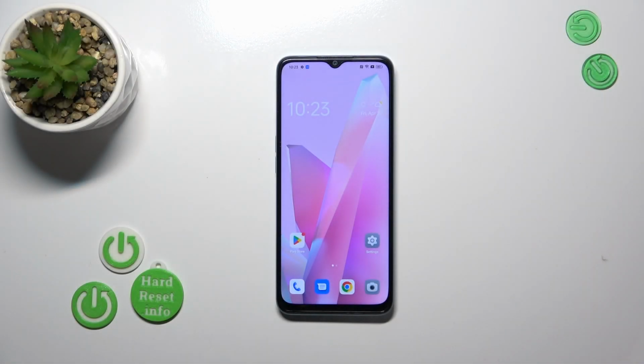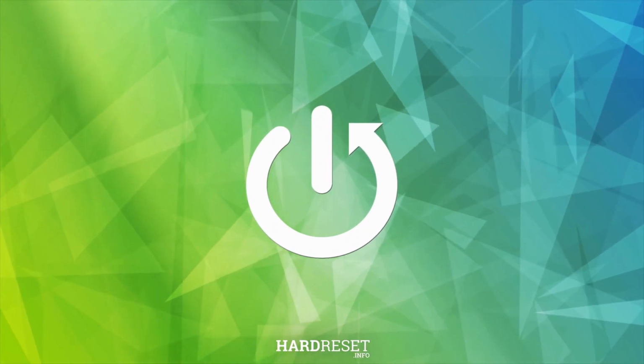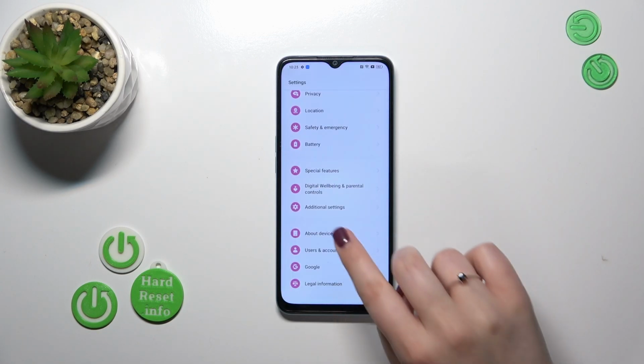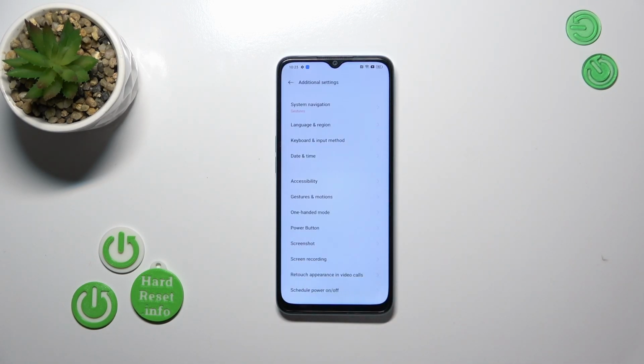Hi everyone, in front of me I've got OPPO A1x and let me share with you how to change date and time on this device. So first of all we have to enter the settings and then scroll down to the very bottom to find additional settings. Then let's tap on date and time.